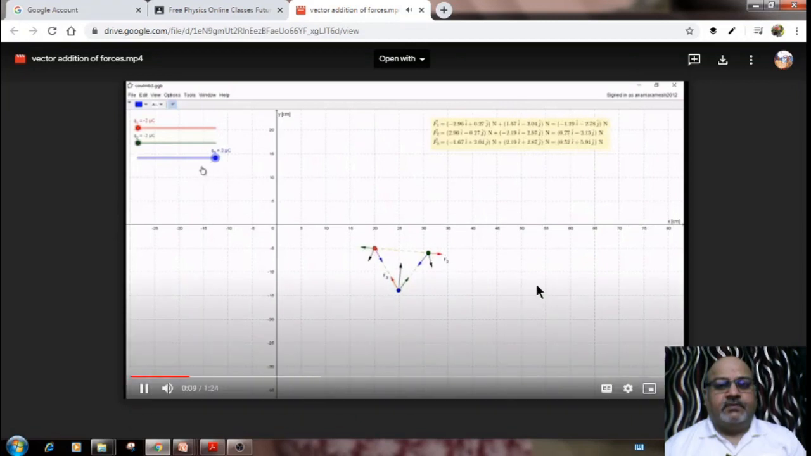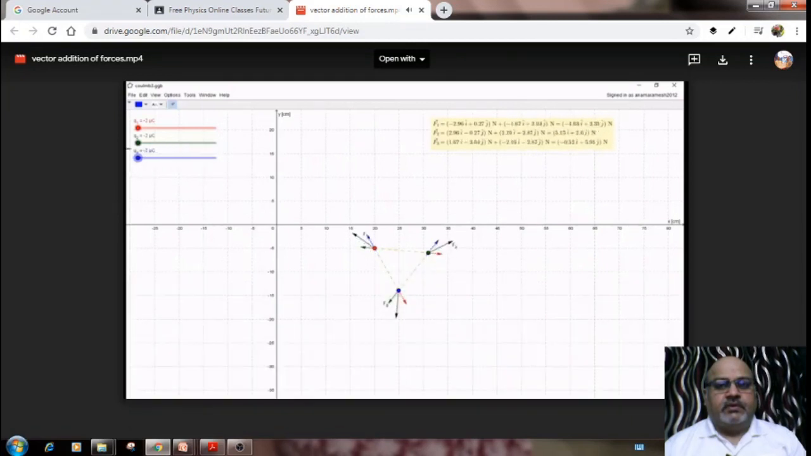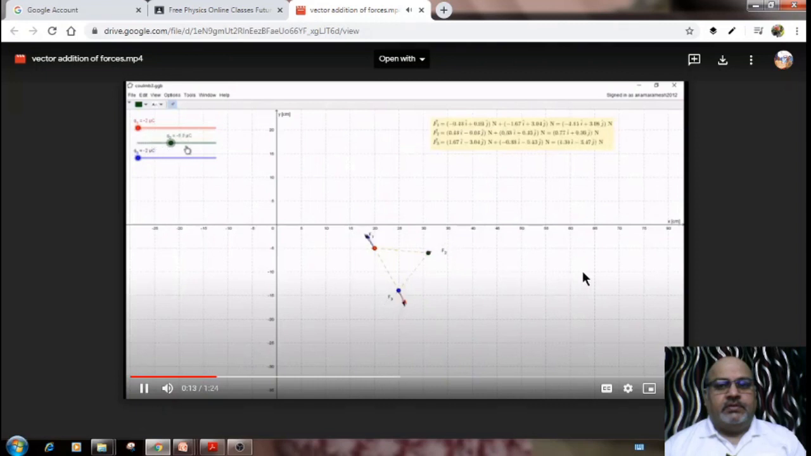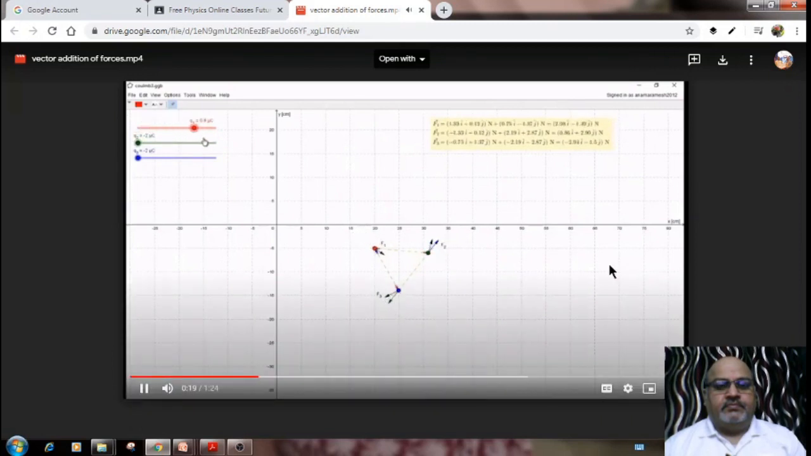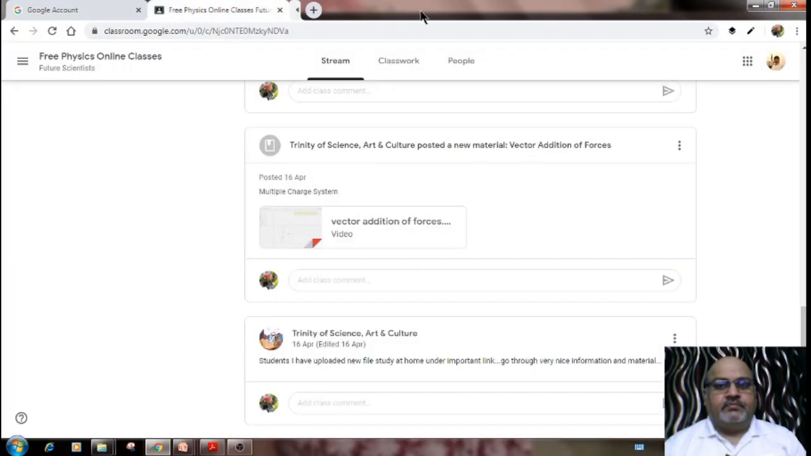That means the force acting on a point charge due to a system of point charges is the vector sum of the individual forces. So this video is showing how Coulomb's law works in a multiple charge system, and I have discussed it in my lectures also. These videos will support you in building up the concept. And you know, it took a lot of time to search for such videos and put them at one place.